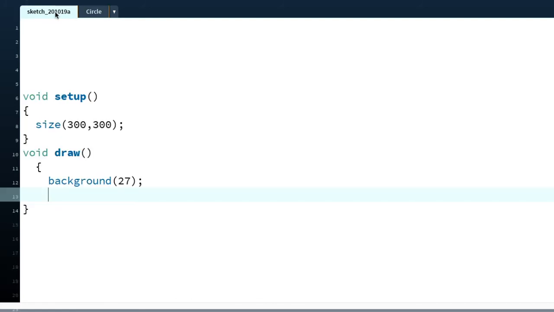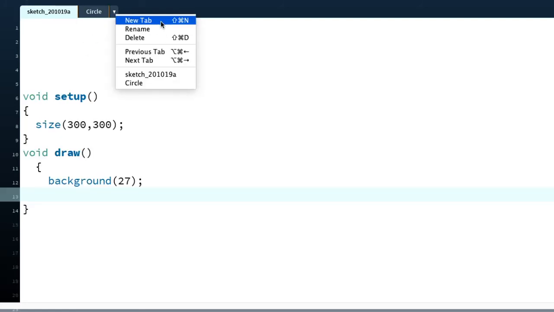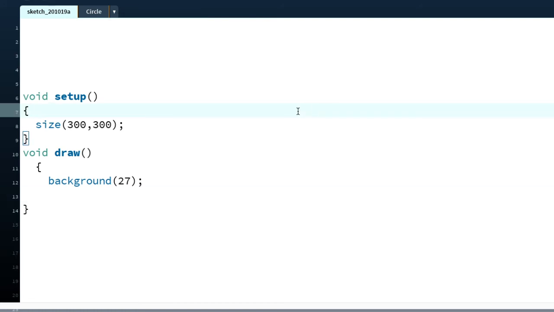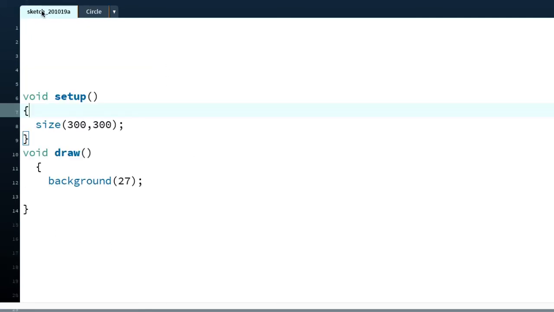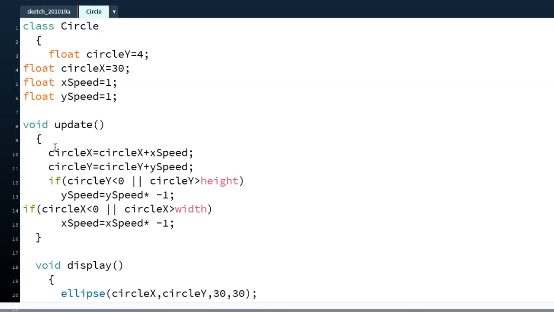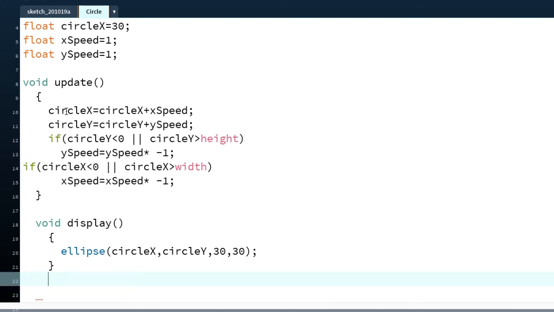If I want a rectangle in my program, then I will create a new tab for the rectangle and write code about the rectangle. It's like separate drawers being made. And now if I want to use this particular drawer, I will go to my main program, and in the main program I'll create an instance of this class, because I want to use these features now.